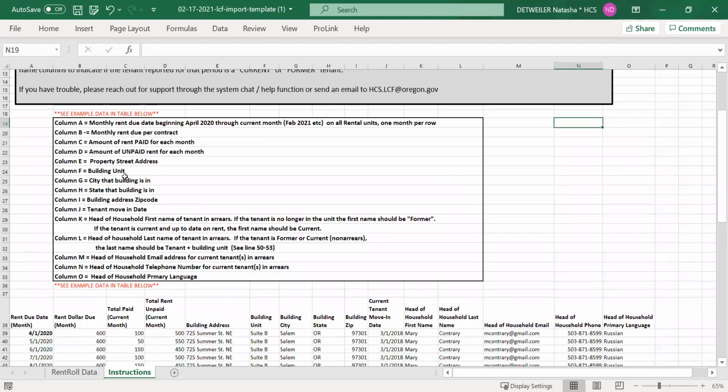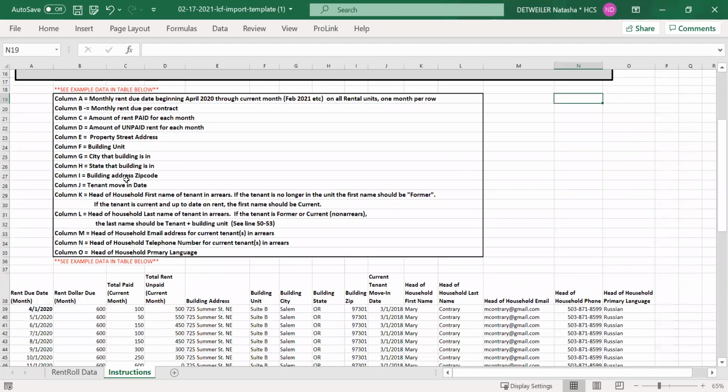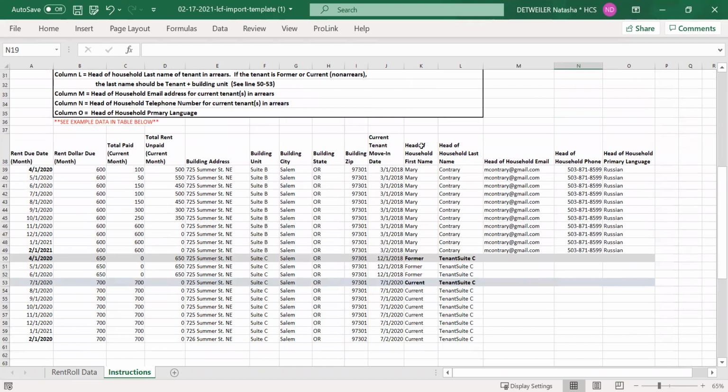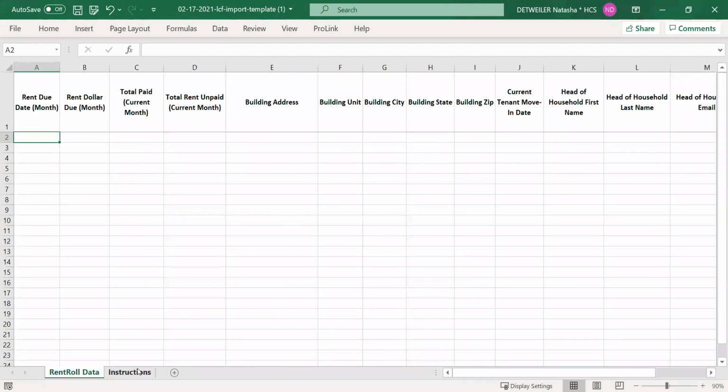Let's see, and so the way that we're recommending that you handle this, because there is a head of household name and a head of household last name and all of this, is that if you're a current tenant who is current on their rent, instead of putting their name in there, you just identify them as current tenant in their unit, or former tenant in their unit. Again, you want to put their email address and phone number if you have that to report for current tenants that owe back rent. So I just wanted to walk through how this looks. There is this example in the instruction sheet.